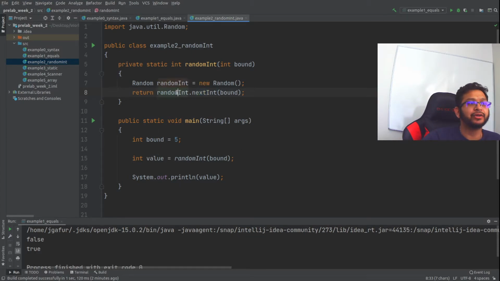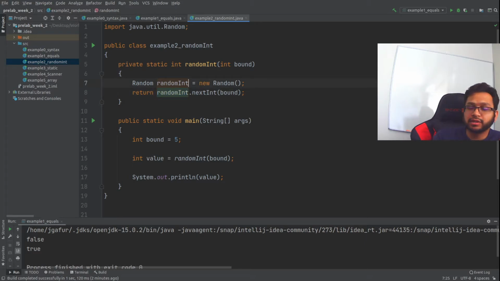But you're not allowed to just call Random.nextInt. You have to create a Random object. So the way we create the Random object is after we imported it, we initialize it. And in this case, we're just calling it randomInt. And we're setting it to a new Random class, which again, we imported here. And now that's fine and dandy.